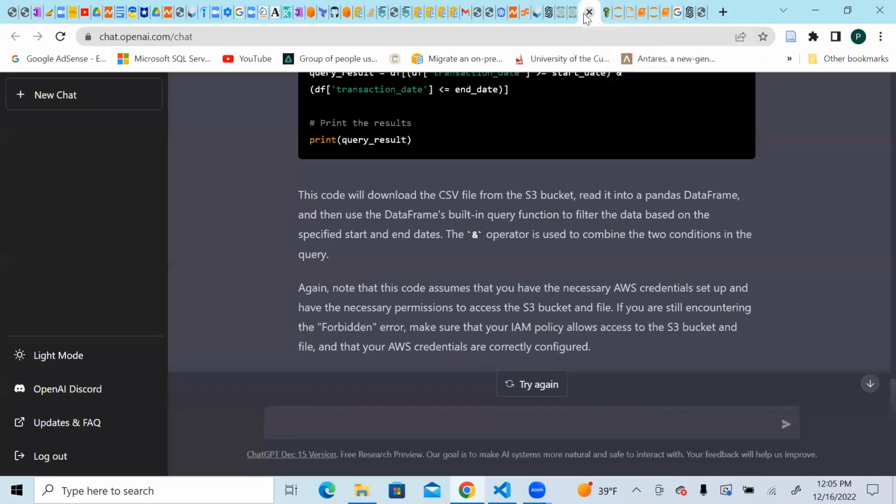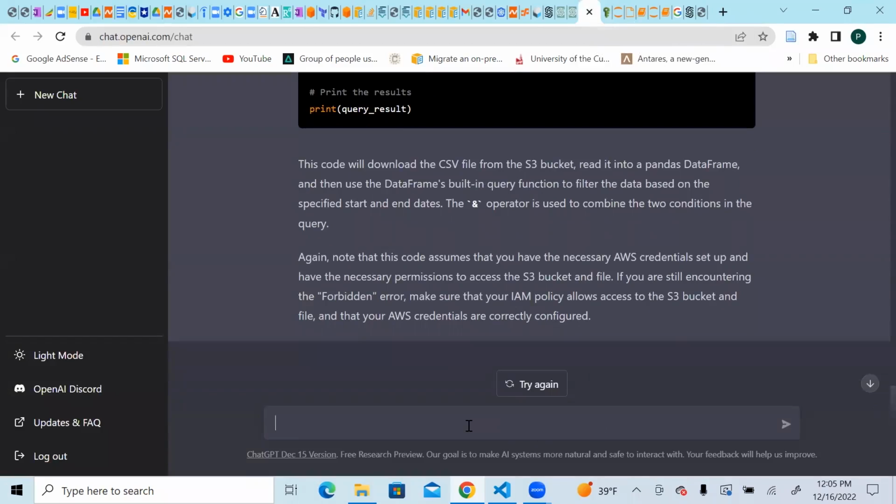So those are some of the things I wanted us to look at. One more thing we can quickly look at, guys, is maybe you want to write a Lambda function that stops and starts SageMaker instances. Let's try that.